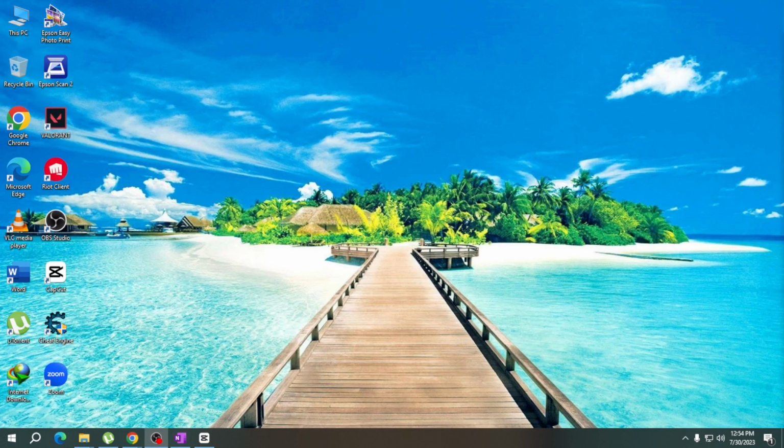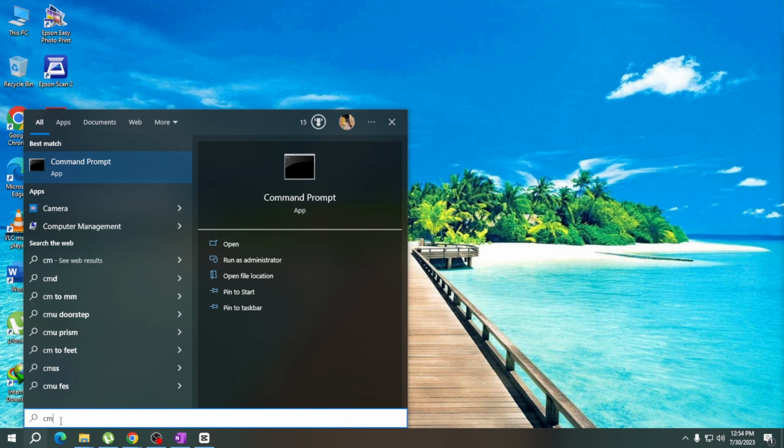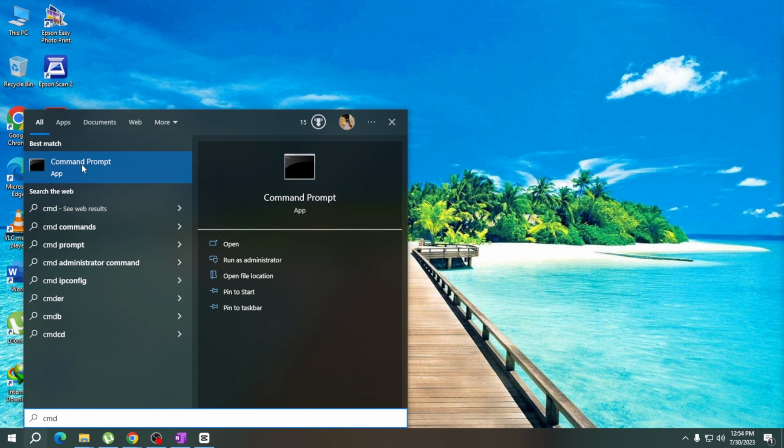First, open up the command prompt on your Windows computer. You can do this by pressing the Windows key on your keyboard or you can use the search bar here on your desktop. And the next thing that you will do is to type cmd. And here is the command prompt.